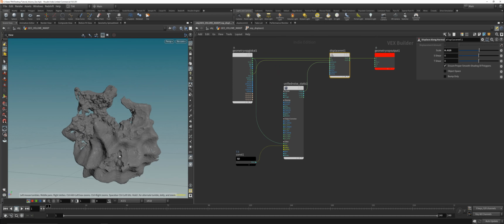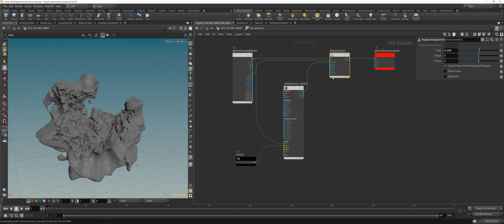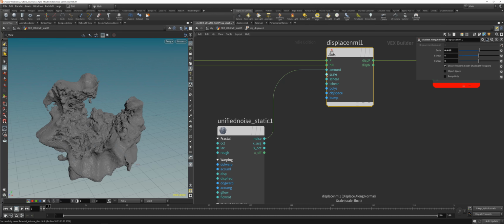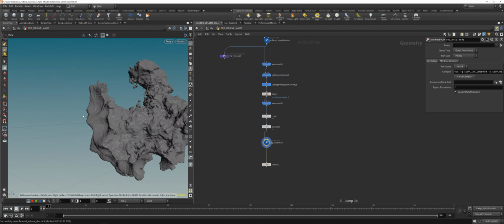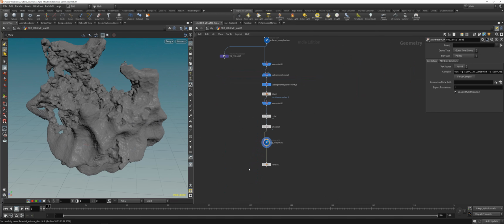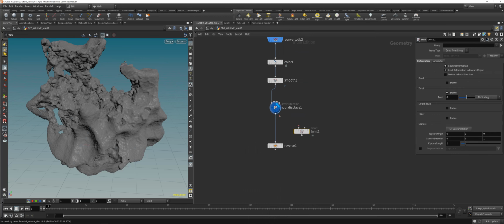Yeah, that's better. Of course, what you can do is calculate the curvature and use that as a mask for the displacement, so that would go in here, into the scale. That's fully up to you. What you can do now is a pretty quick and dirty trick here.